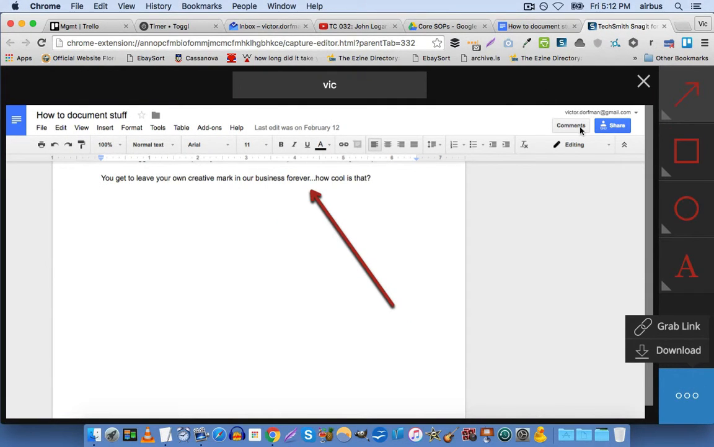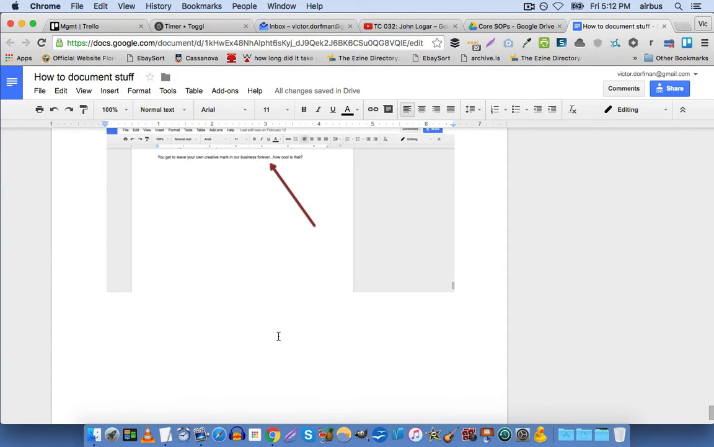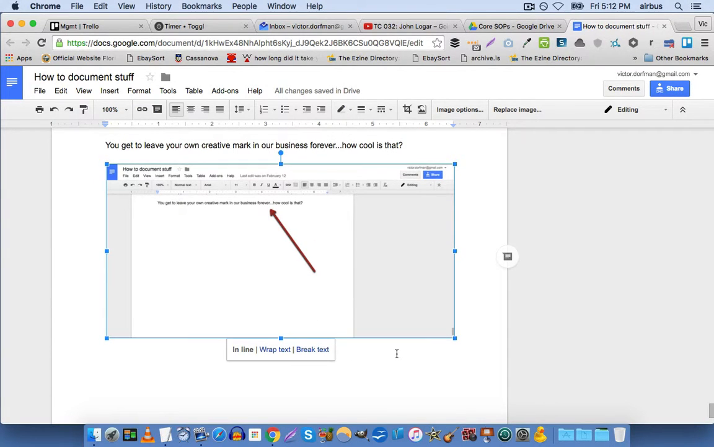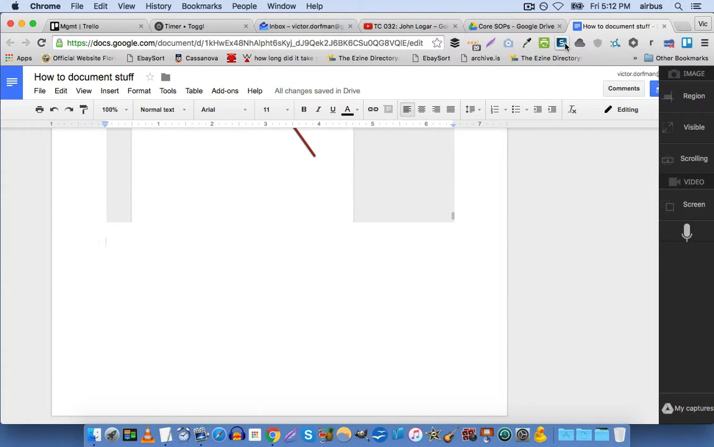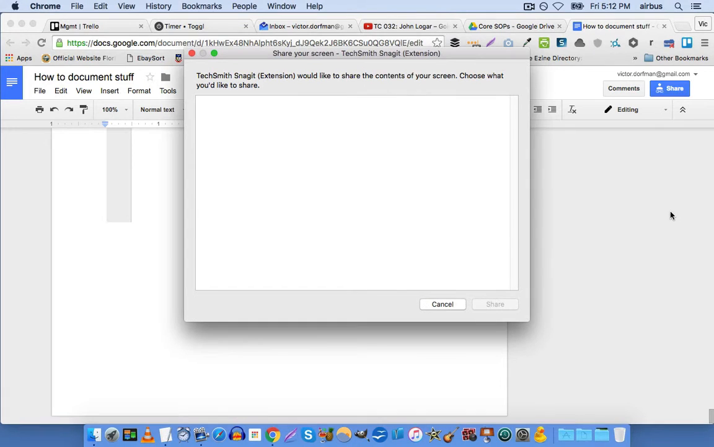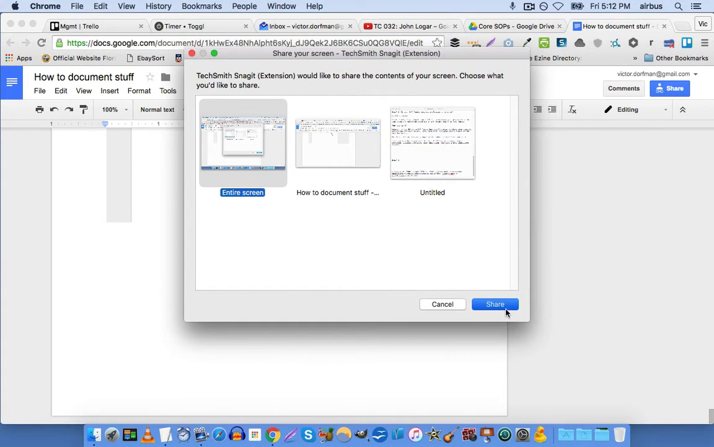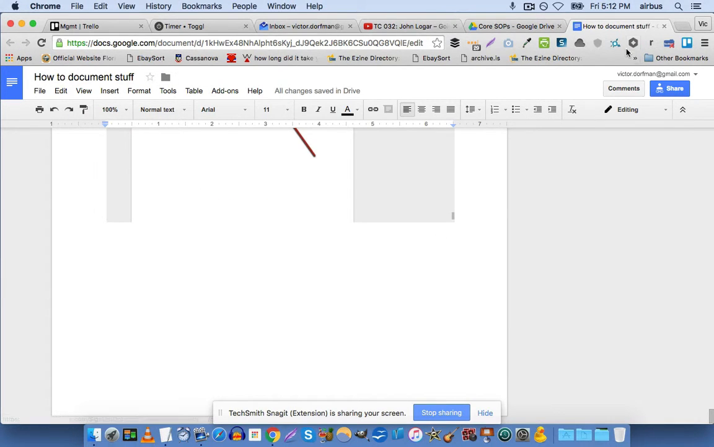Now, another thing we can do here is we can actually make a video. Let me just show you how that works real quick, as long as we're talking about Snagit, because it is such an important part pretty much of any business that documents their processes. Okay, so let's go ahead and make a quick video. Say screen, entire screen, share. Okie dokie, then let's turn it off.